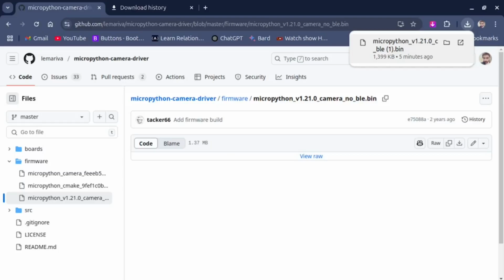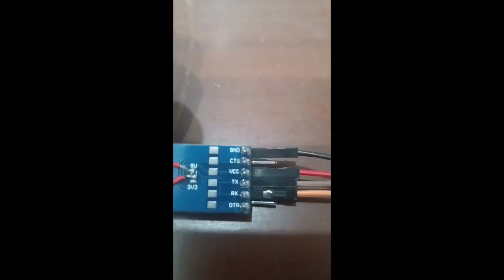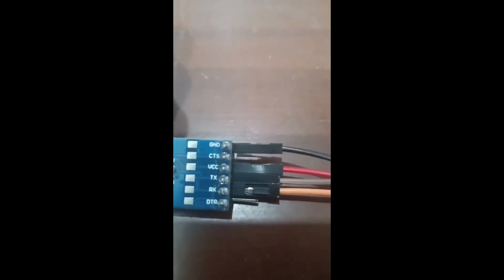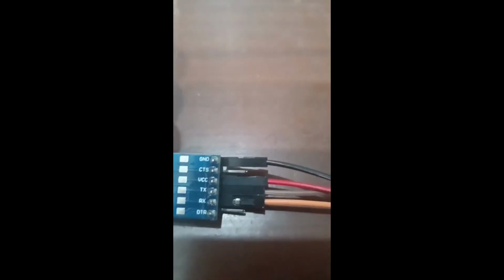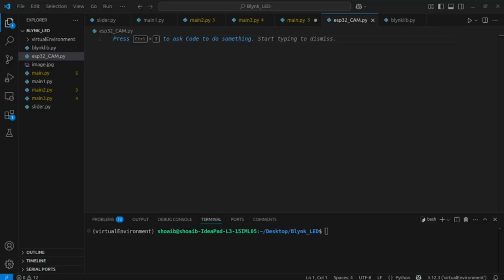Alright, so you have to go over to this repository. I'll provide you the link in the description. So from here you can download the firmware that supports ESP32-CAM. Alright, and now as you can see, you have to connect the RX with UART, TX with UART, VCC with 5 volts, and ground with the ground of ESP32-CAM.